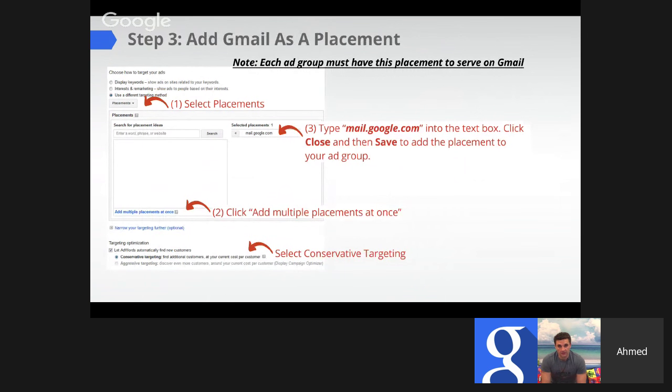And then next up, this is also very important, add Gmail as a placement. So mail.google.com into the text box, click close, and then save to add the placement to your ad group.